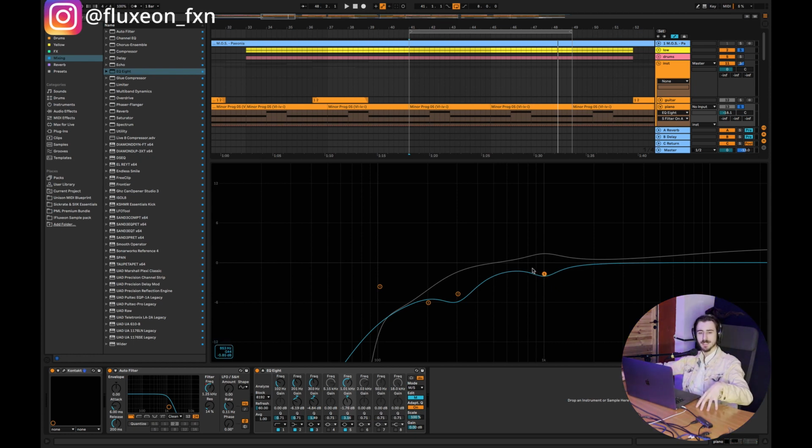Because sometimes it's so much better to go back to the production stage and fix the sound, go back to the arrangement stage, fix the arrangement itself, because the mixing should not solve your arrangement and production sound design problems.